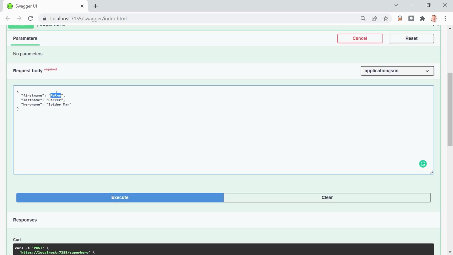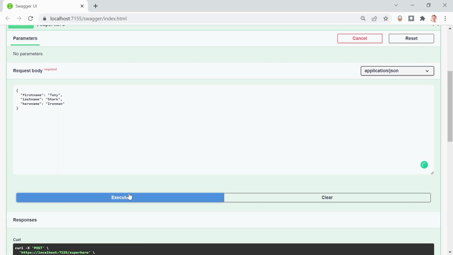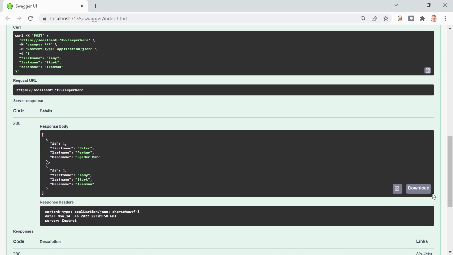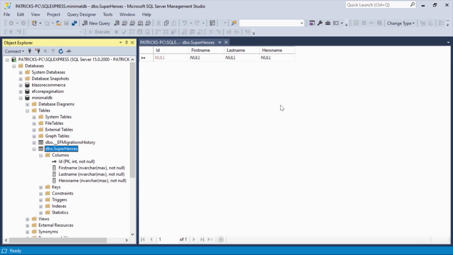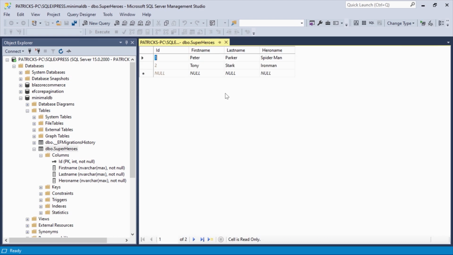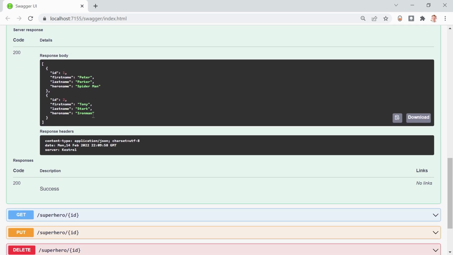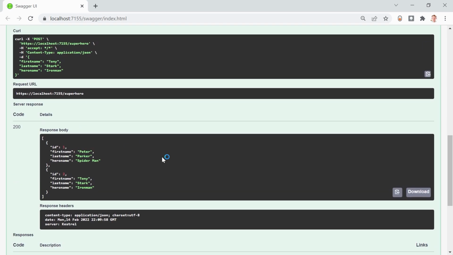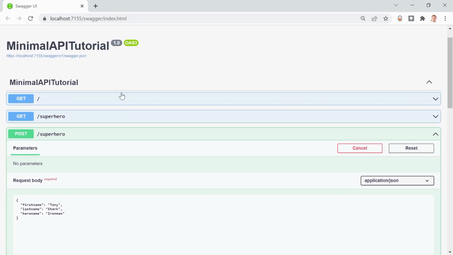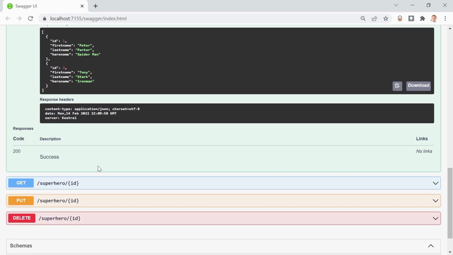Let's add another one. Tony Stark. And this is Iron Man. It executes. Okay, we got them here. Quick look at the database. We just right click and refresh, execute SQL. There they are. So they are already stored here. How much time? It's half an hour to 40 minutes maybe, and we're already done with creating heroes. And well, if the other methods work as well, then we've got the whole CRUD operations covered.